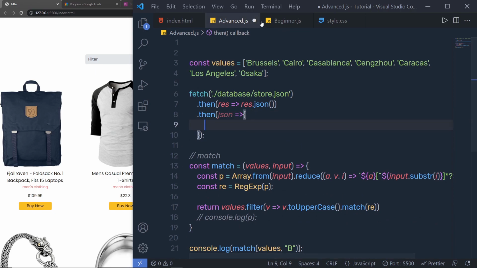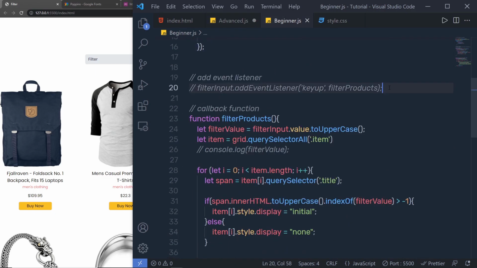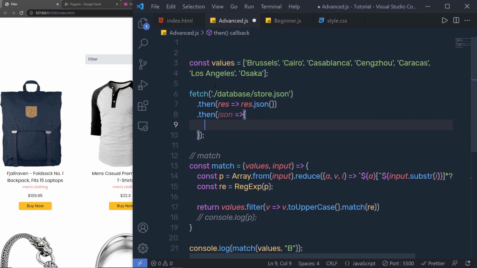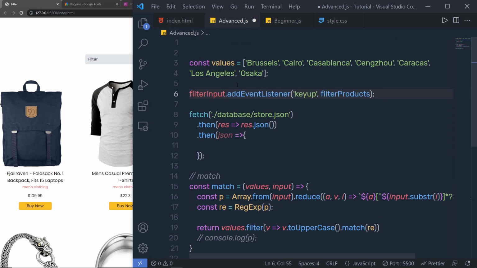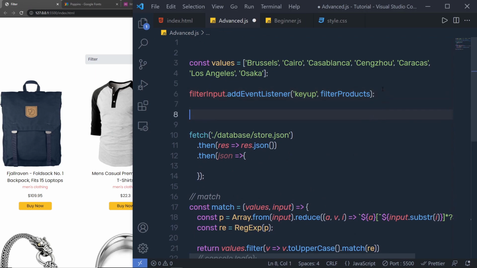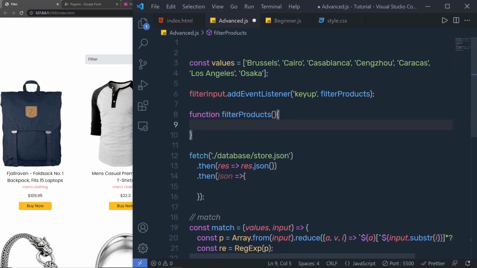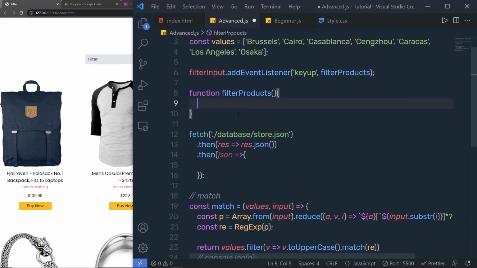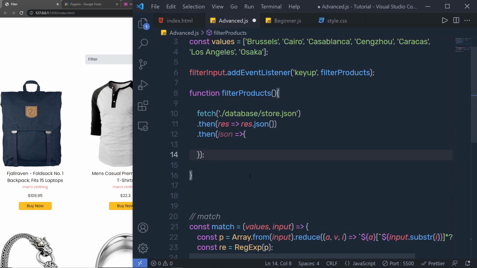Just out of that, I'm going to get this event listener, specify that here at the top, uncomment it because we are using this in this advanced.js file, and then I'm going to create this filter product inside this advanced.js. So just down here, I'm going to say function filter product and call here a function, and inside this function I'm going to call this fetch like this.